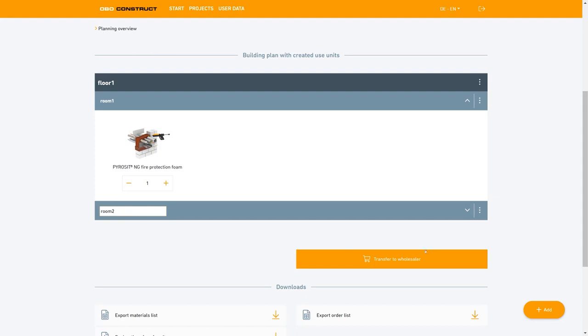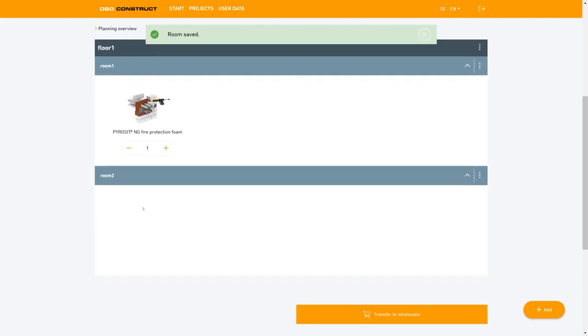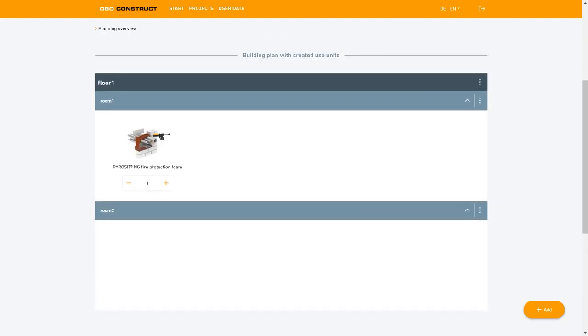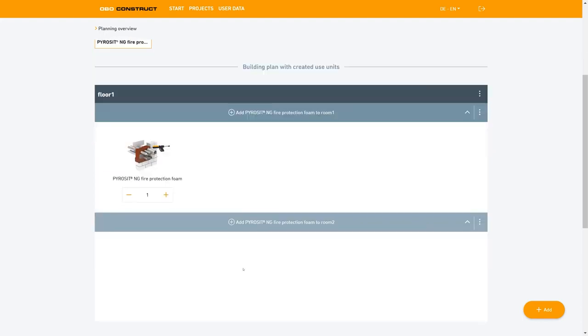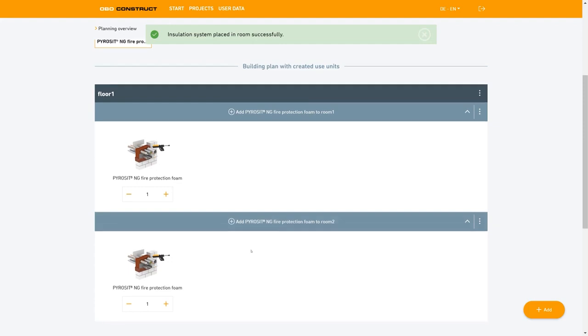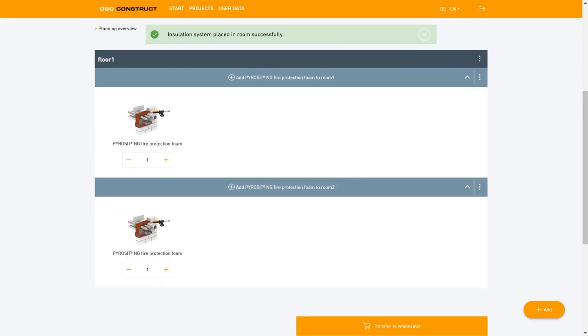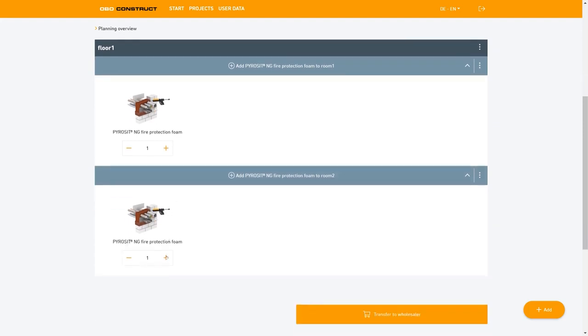In order to make things a little easier, we'll have the same insulation system in Room 2 as in Room 1. To achieve this, click onto the insulation system, which makes the background grey. Then you go into Room 2, click the plus button and the insulation system, which has already been configured for Room 1, has been applied to Room 2. Here again, you can carry over multiple seals and you can increase the number by clicking the plus button. Or you can move on to the next room.